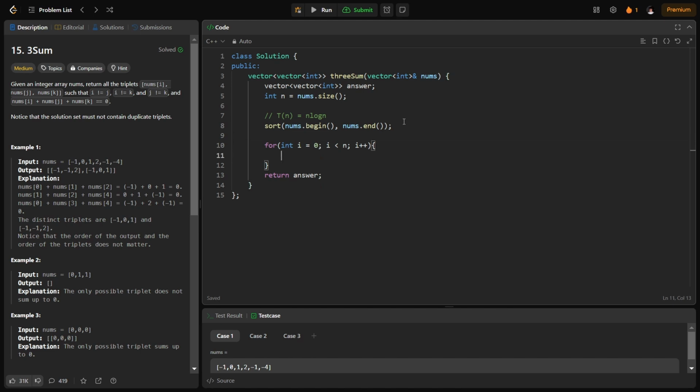Now let's say int target is minus of nums of i. What I want is nums of i plus nums of j plus nums of k equal to 0, so I take nums of i and move it to the other side, and the target is minus of nums of i. Basic maths. Now assume the rest is our starting array and this is the target. I want to find the two-sum of a sorted array where the target is minus of nums of i. This is very important: you have to do two-sum part 2 to understand what I'm trying to do.